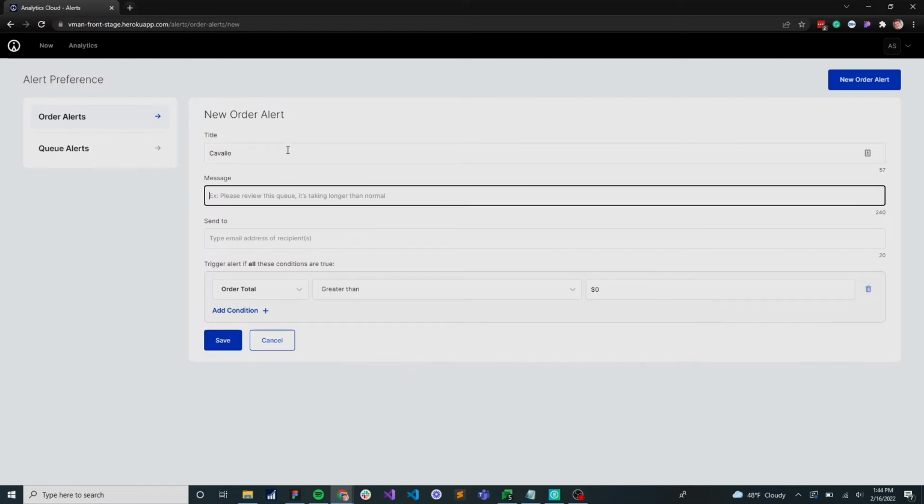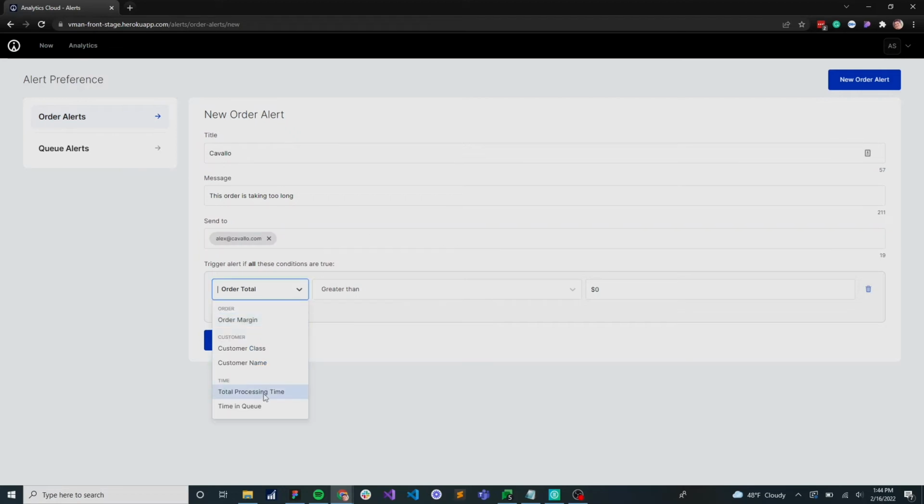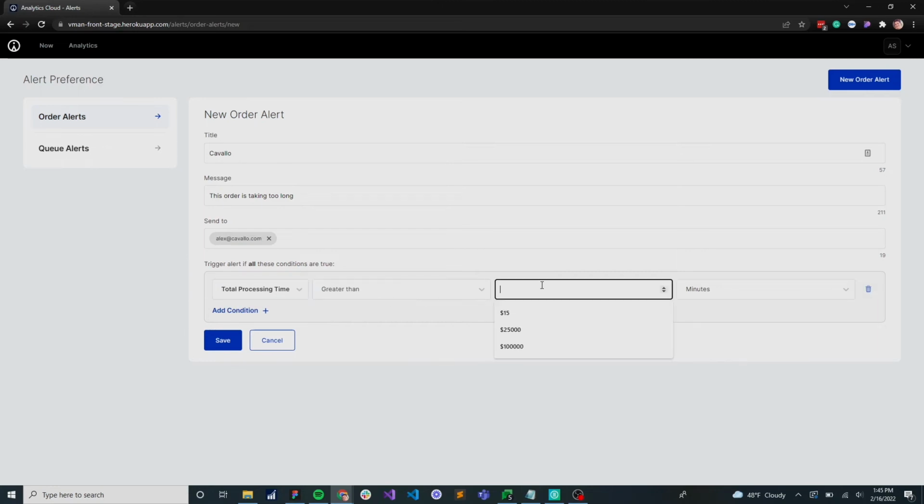and define the message that's going to be sent to the person receiving this. This order is taking too long. And then let's go ahead and send that to alex@cavallo.com. And then anytime I have an order that has a total processing time greater than, let's call it 72 hours, alex@cavallo.com is going to get a notification.